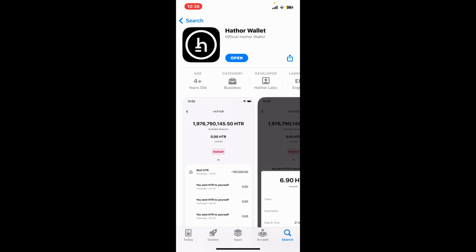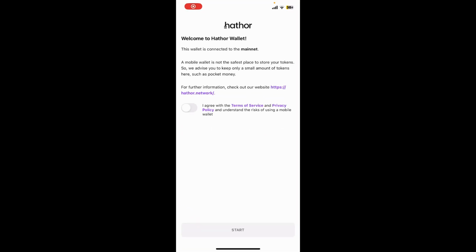Once the application is downloaded, tap on the Open button to open the application on your device. Go through the prompts and then start creating a new wallet.